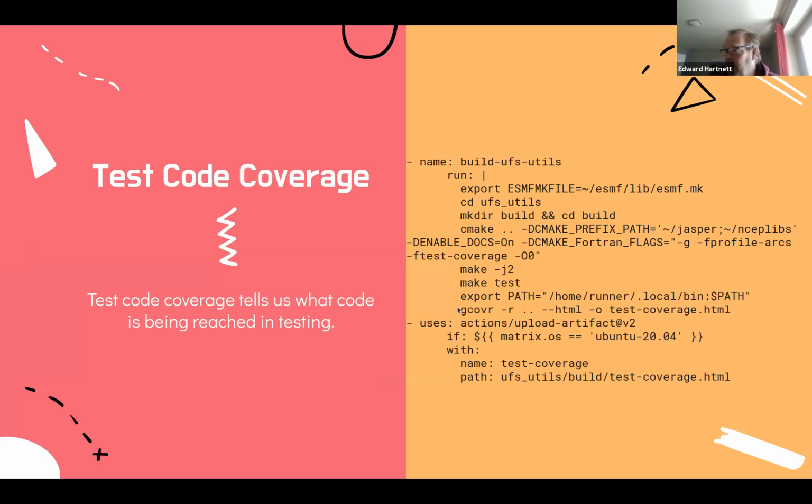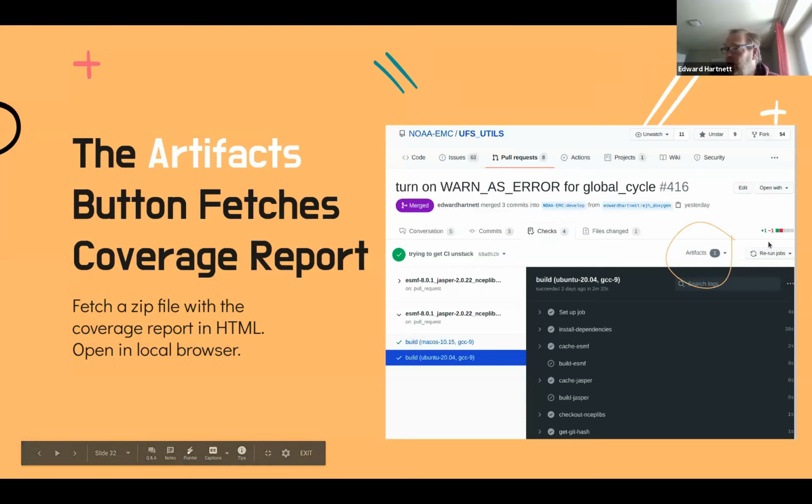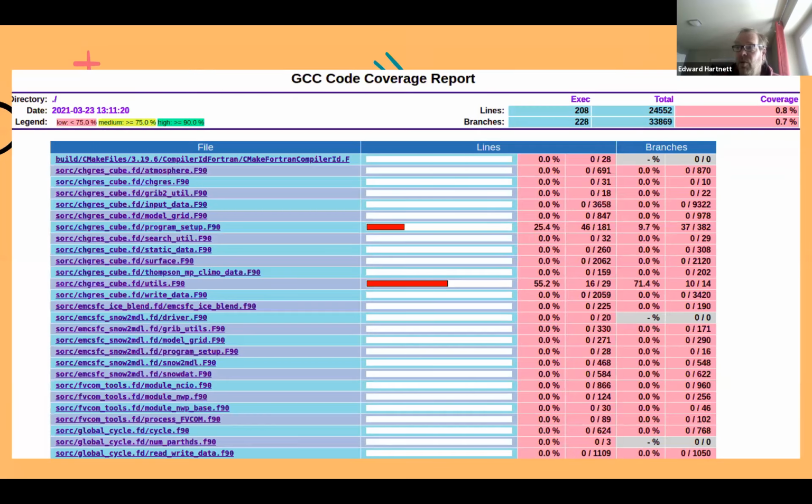And down here at the bottom, you can see there's a gcovr command line, which outputs the test coverage. And then there's this extra upload artifact section. And the end result of that is that when we run this, we have this over here, a little button that says artifacts. And when we click on it, we can download the HTML files, which give us this report. And here on this side, we see our code files listed and the percent coverage.